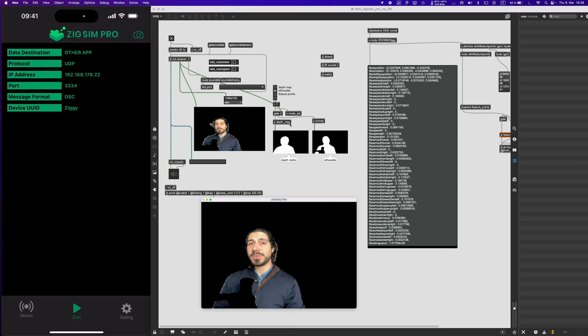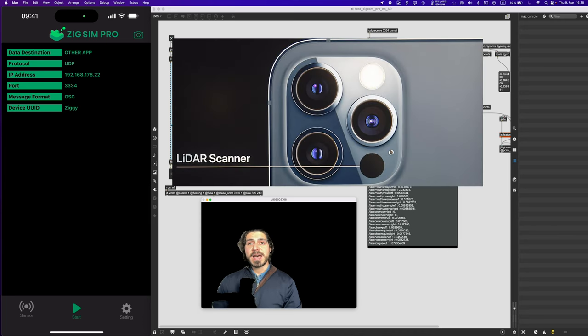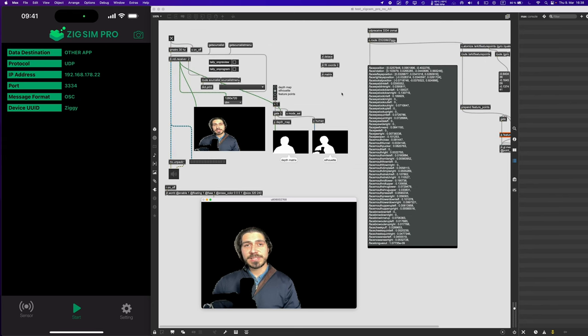And it's a great app to use with Macs because it allows us to get lots of data from the phone to the computer. But the coolest thing I find is that it allows us to send a depth map from the LiDAR camera of the phone directly to the computer. And also it allows us to receive ARKit data from the phone to the computer.